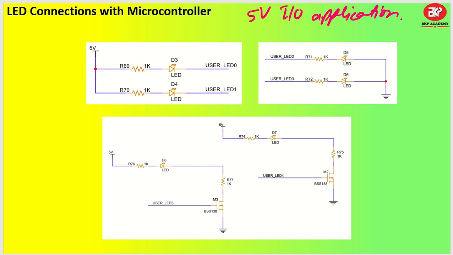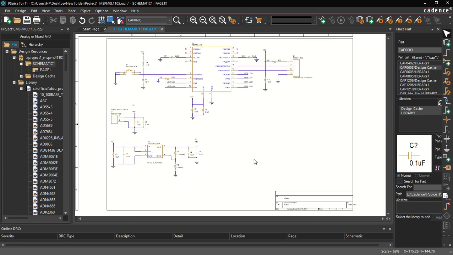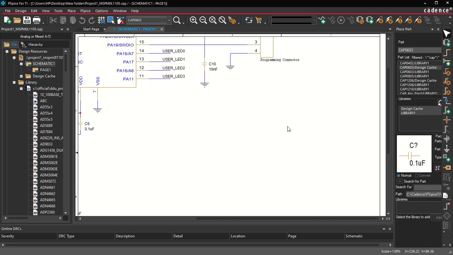So what we'll do is put LEDs. I'm going to select LEDs. Yes, so we have an LED.